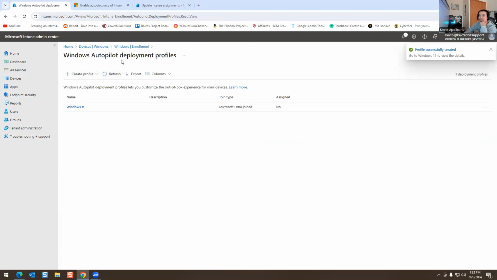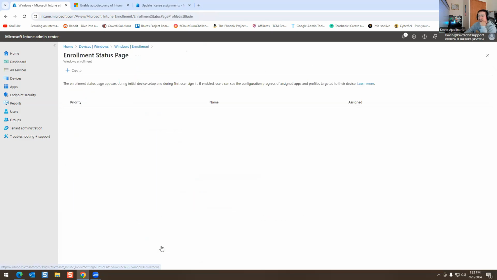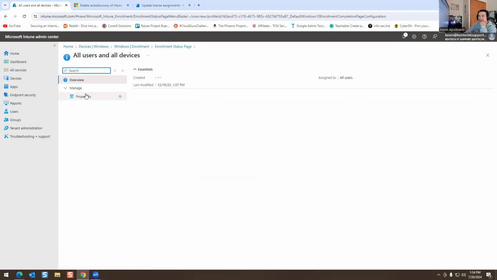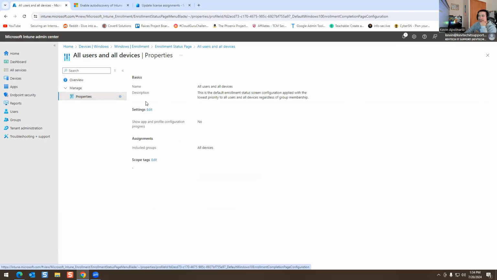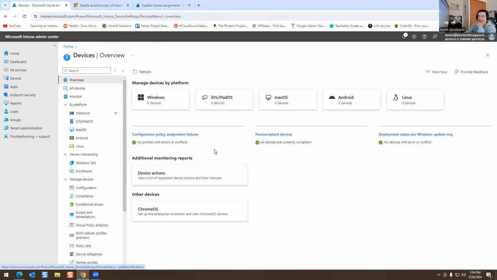So now this is set up properly. And then here's your enrollment status page, which is this stuff right here. You have to set this up as well. Your enrollment status page gives you more information about your enrollment during the initial setup when you first sign in. So you have to set this up as well. I created mine already. So that also needs to be set up.